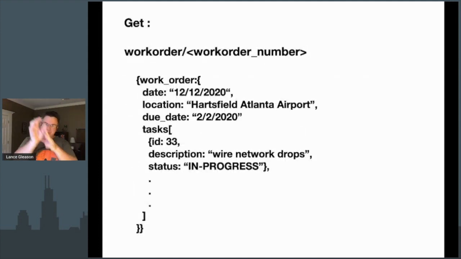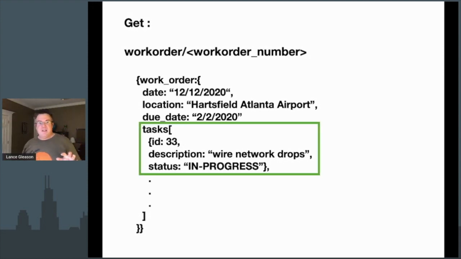So then when you tapped into an individual work order, it would show you additional metadata about that work order, but only what you needed to display that screen. There happened to also be some task information there as well. So it would show you that, but again, just what you needed for the task so that you could display that in your list.